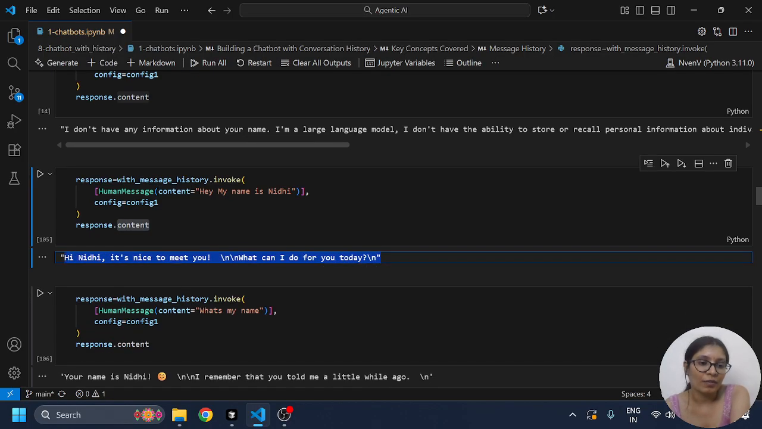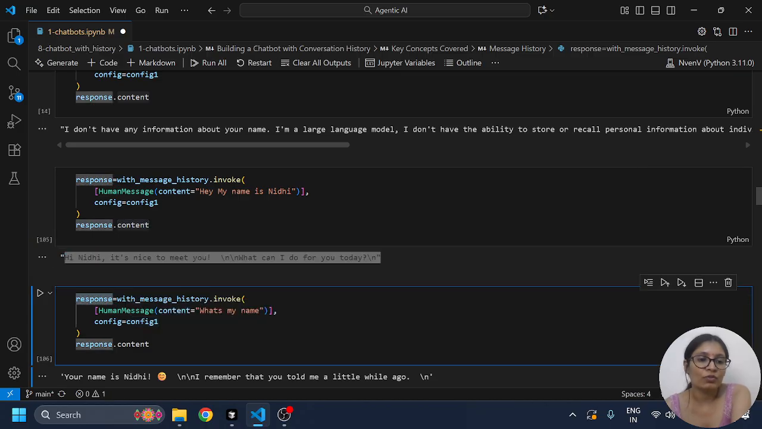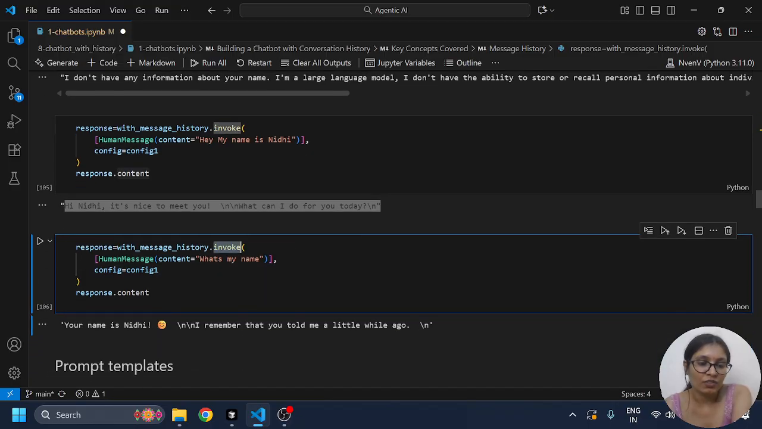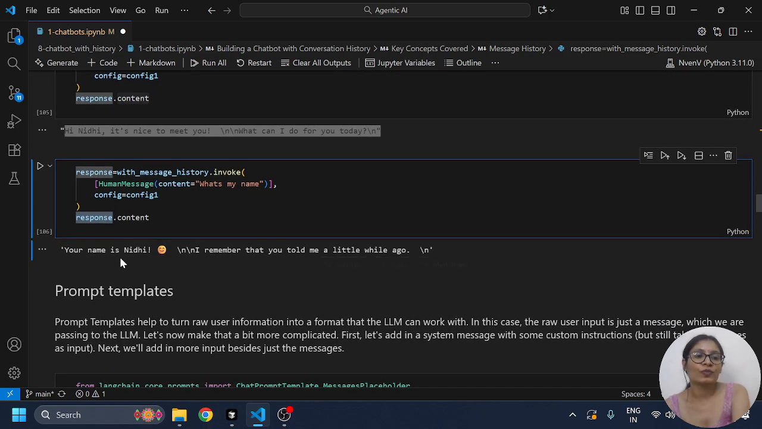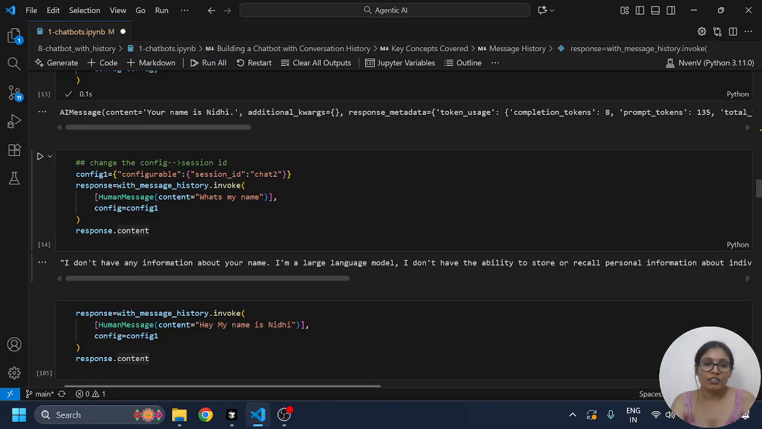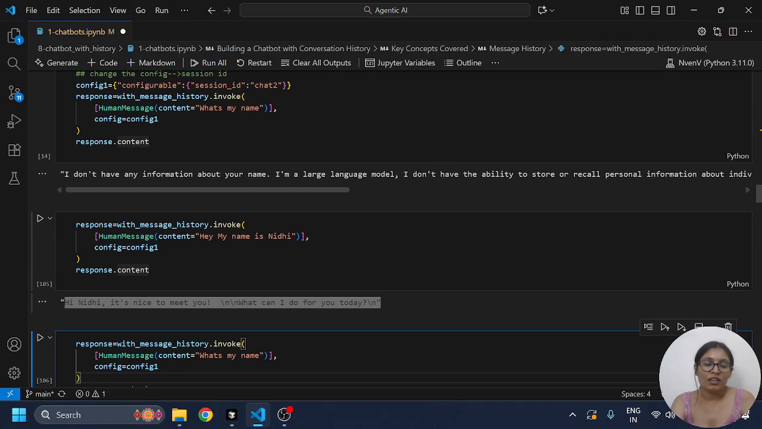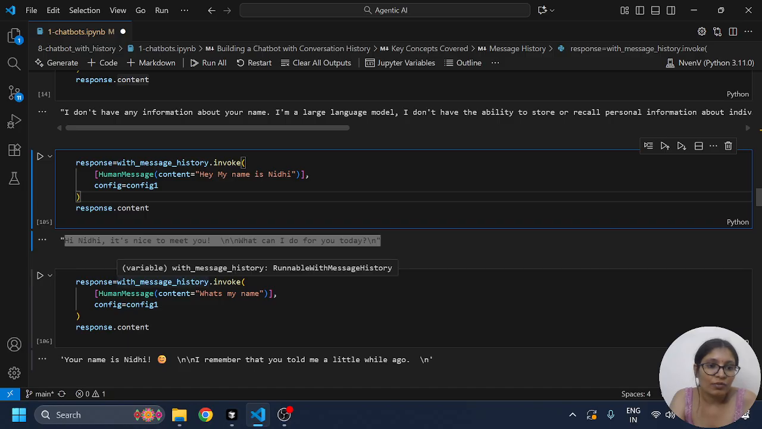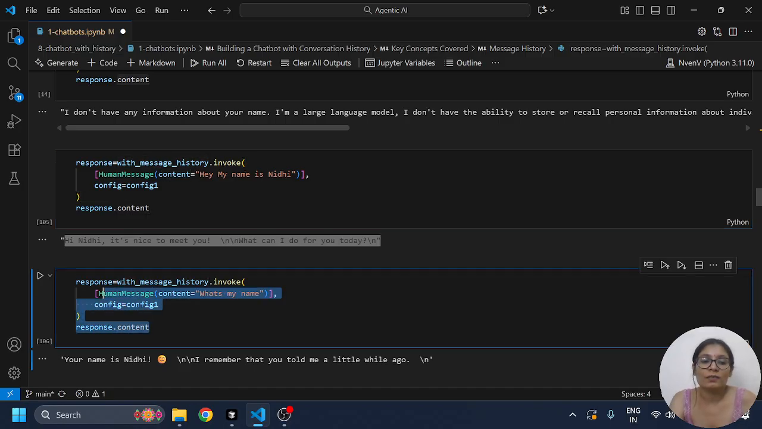Now again I'm asking, response equals with message history invoke human message, and in content what's my name, config equals config1, response dot content. Then it will show you, your name is Nidhi. Remember that you told me a little while ago. So this will remember now, after giving session ID equals chat2 and after giving some information like, hey, my name is Nidhi. The second time, this will give you the answer, you are Nidhi.